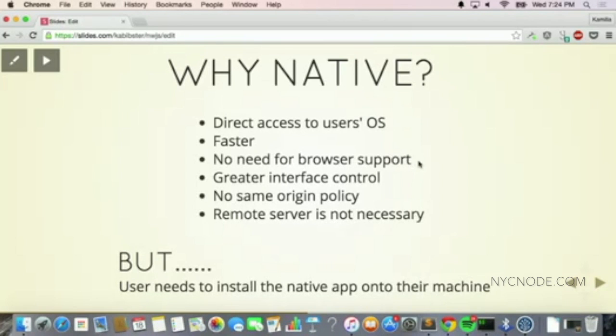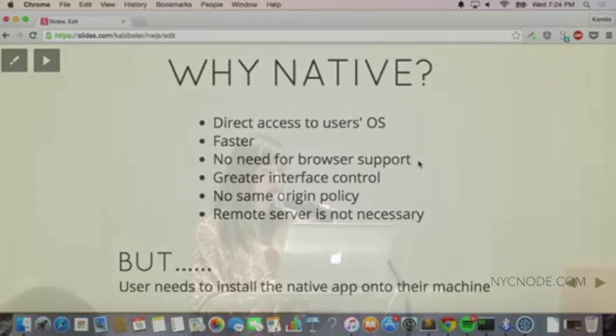Also, there's no same origin policy. When you're developing on a browser, you can only make AJAX requests to the same domain. With native apps, you no longer have to worry about that. However, if you're depending upon user input coming back to you, there are also some security concerns about malicious attacks via that input. So that might be a concern.